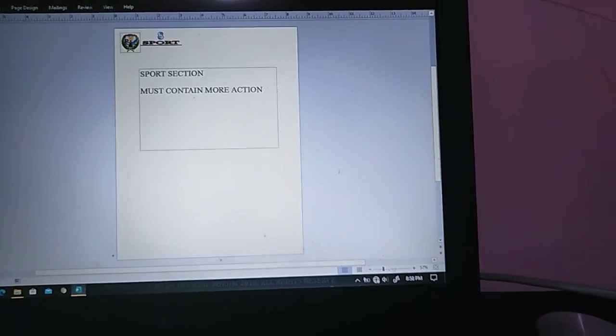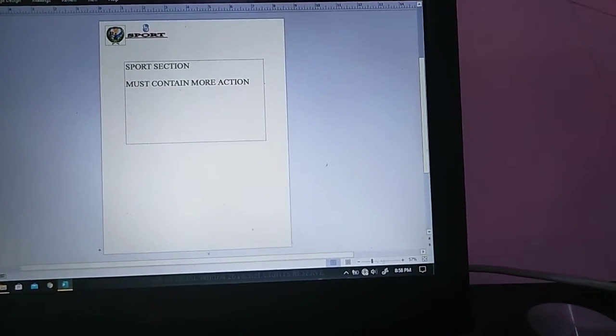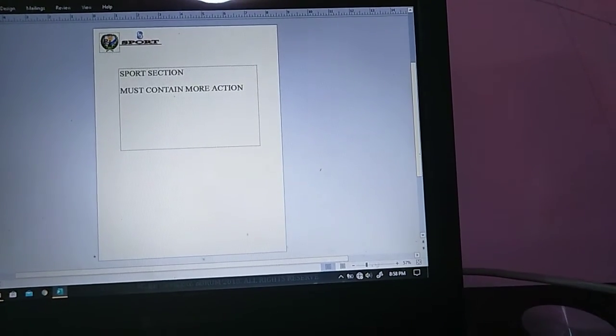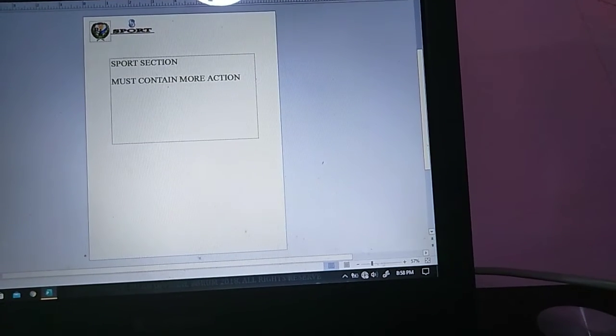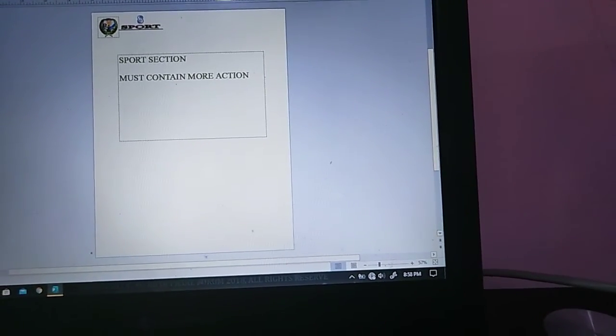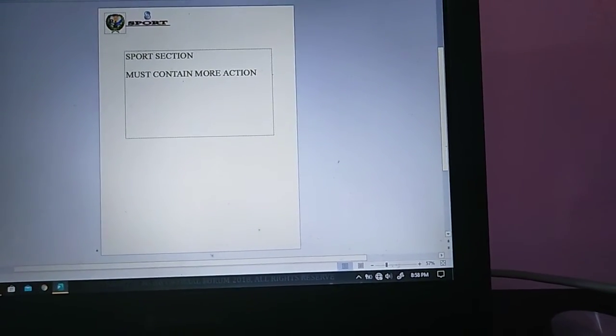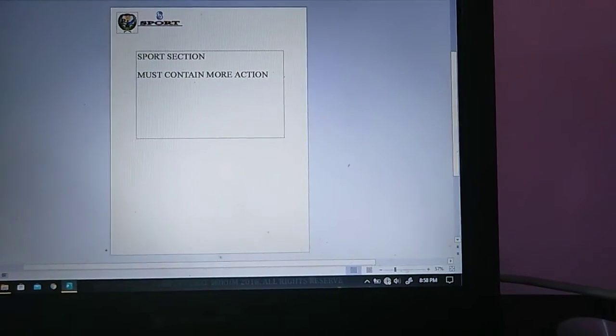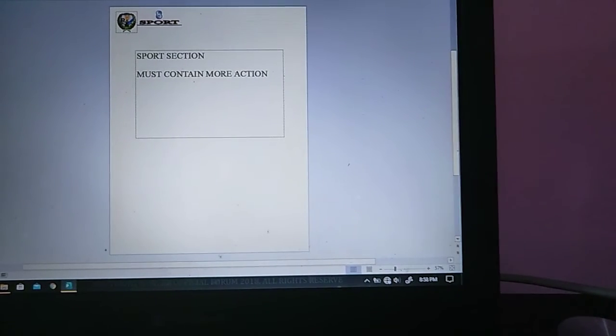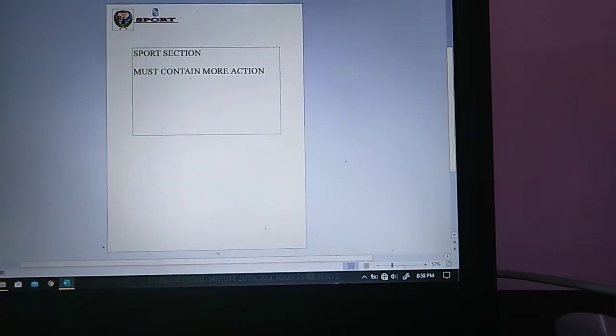Next, sports section. In this section, it must contain more action. If we are talking about sports, you can use pictures or videos or photos. So see to it that it contains more action.